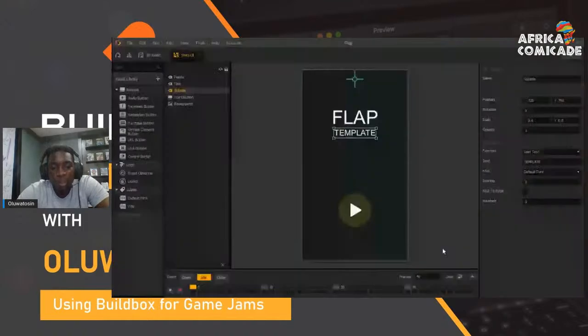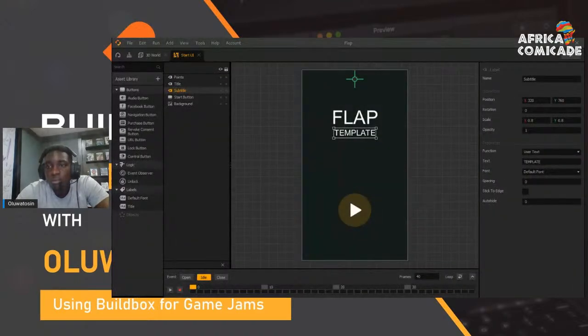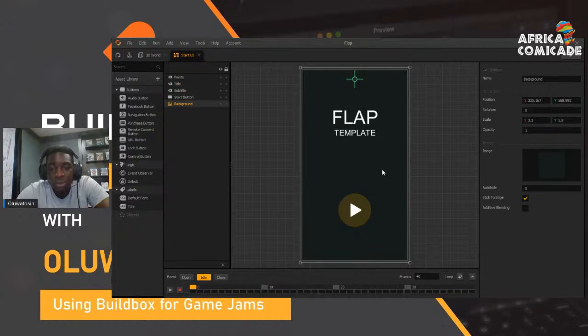Okay, so let me just go back to our UI. From here, you could always change the icons and your background, and with this, you could totally create something entirely new. You could edit this background and change it to whatever you want. Then you could also change these icons as well.